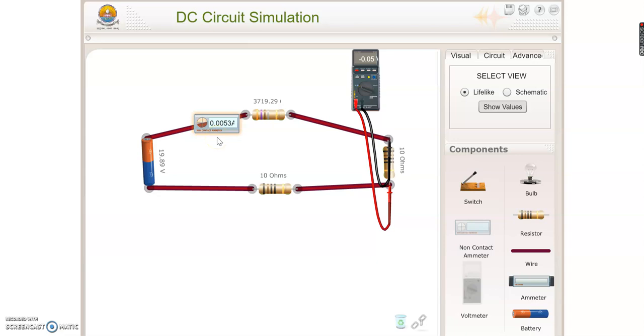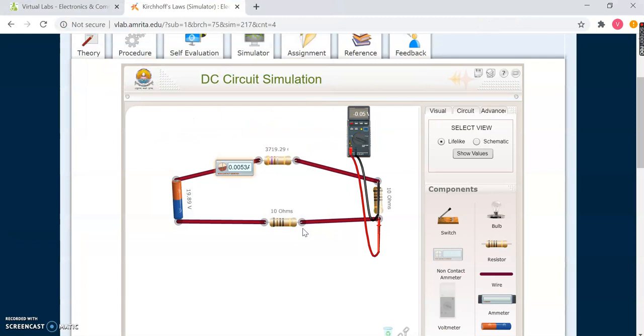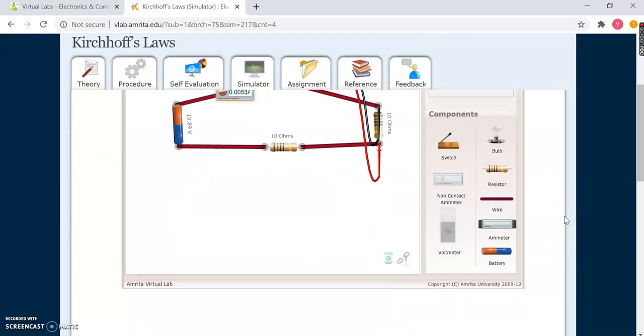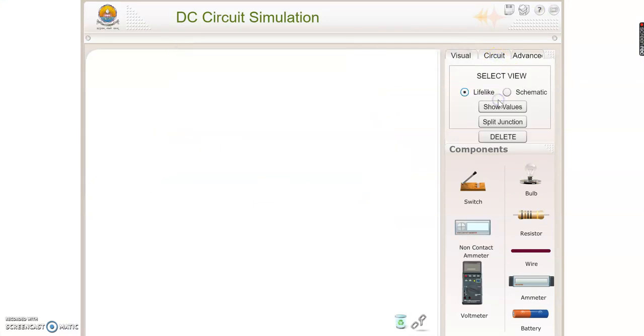Now this is done. Also, what you can do, you can simply take a screenshot. You can see at the top we have an option over here. If you click on that, you can simply save it. Now similarly, again I'll enter into the full screen mode. I'll go for the circuit option and click on reset.